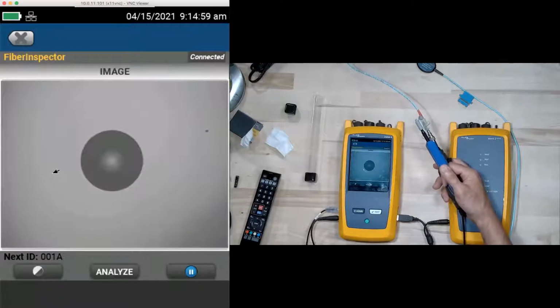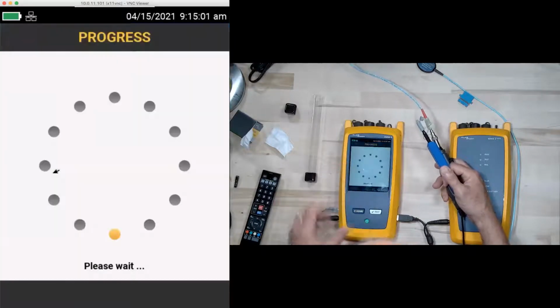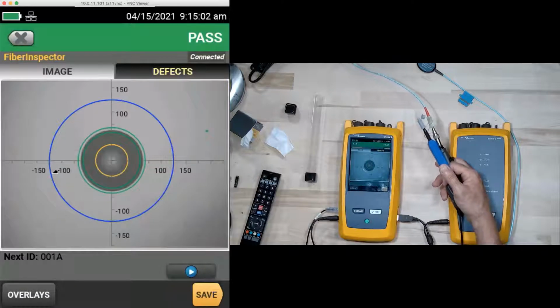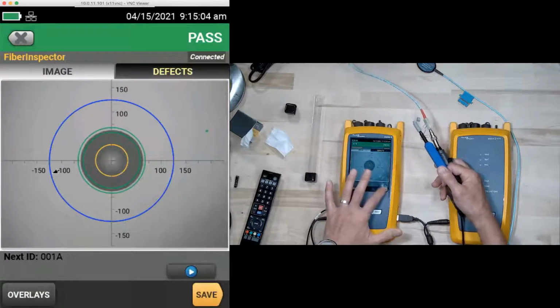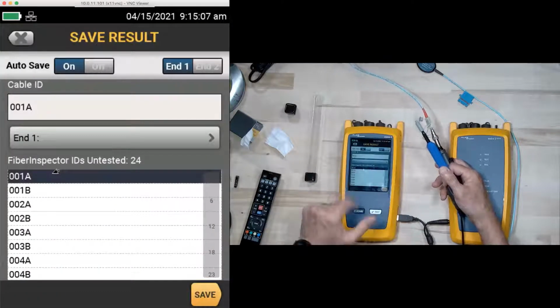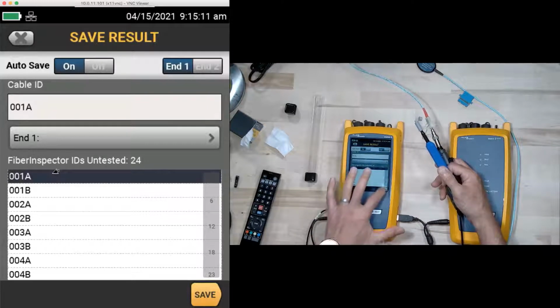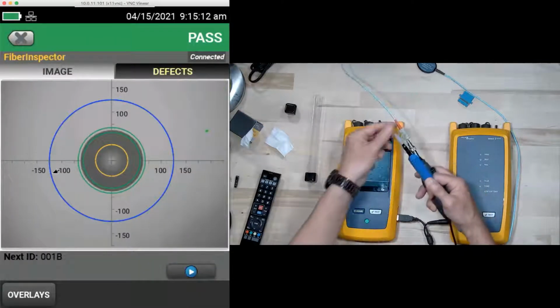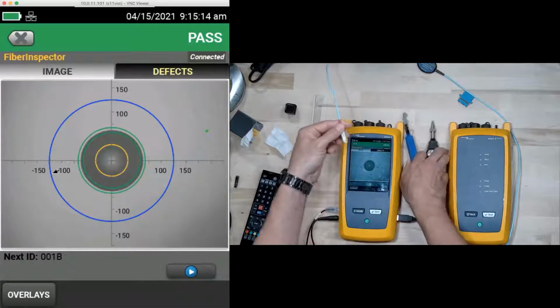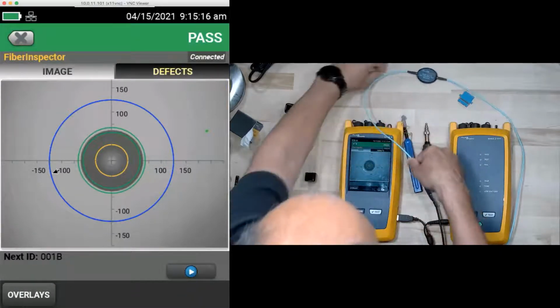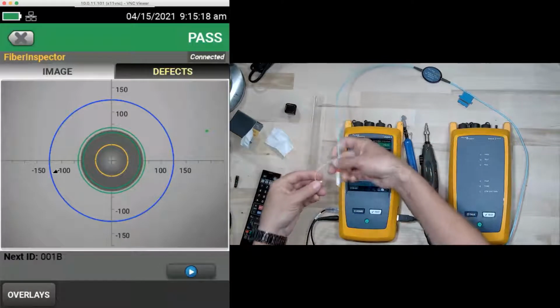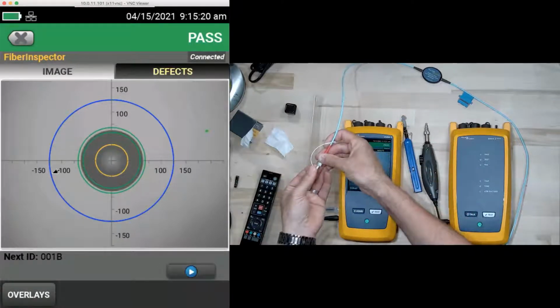So now, boy, that end face looks a lot better. So I'm going to hit analyze. And that passes now. So I can hit save. And I'm going to save that to end 1 of fiber 1A right there. So we'll hit save. Now I can do something with that. I can put the dust cap back on it. I can put it back. I can plug it into where it goes.